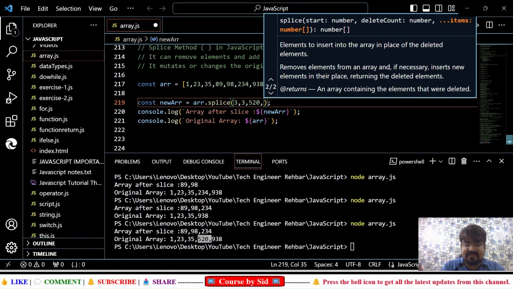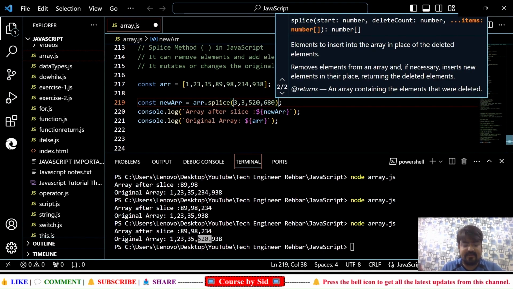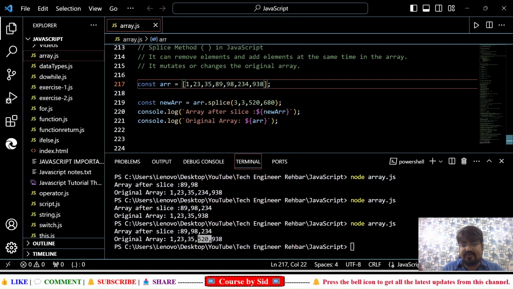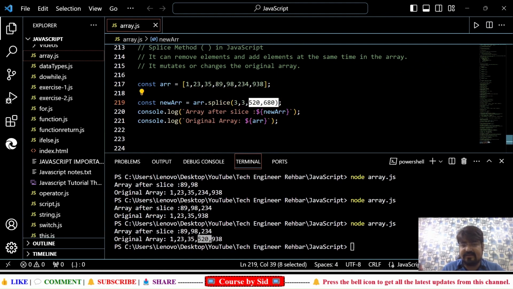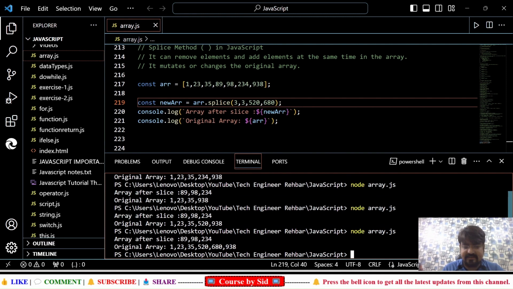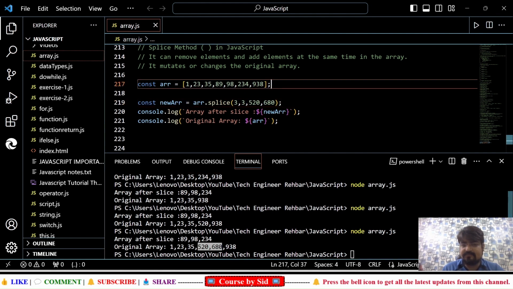You can also add, let's say, 680 over here, right? So starting at index number 3, it will add this 520 and 680 in the array, right? Now I'll run this in the terminal and here you can see that after 35, 520 and 680 are added, right? So in this way, at the same time, you can remove elements as well as insert elements in an array, right?